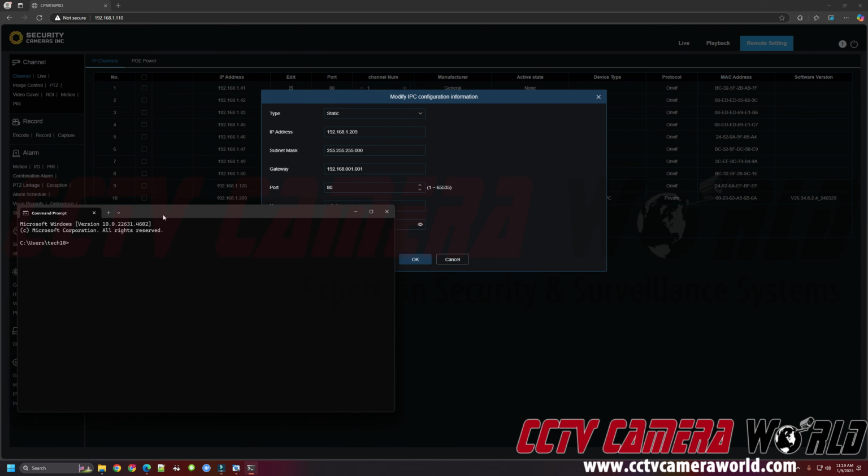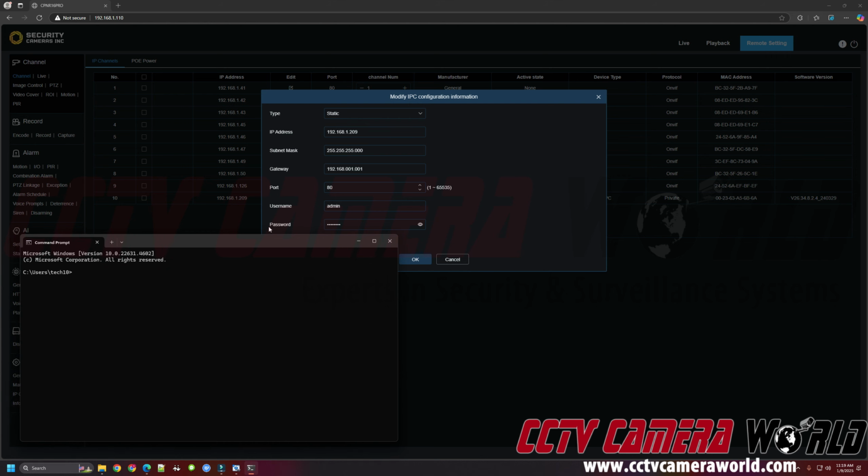There's a number of ways you can find out what your local network scheme is. You should already know it from having logged into your NVR using the config tool. Your IP address scheme is the first 3 sets of numbers of an IP address. So in my example, it's 192.168.1.whatever.